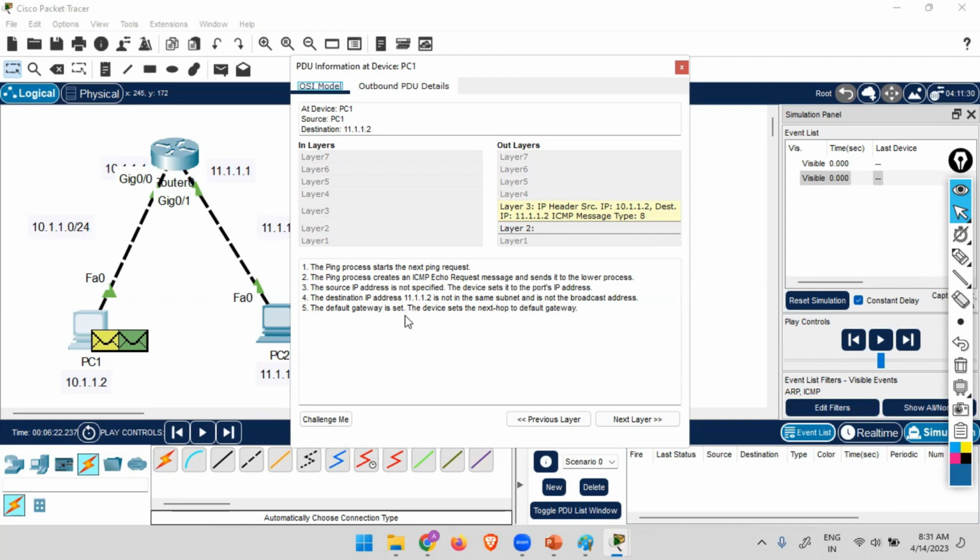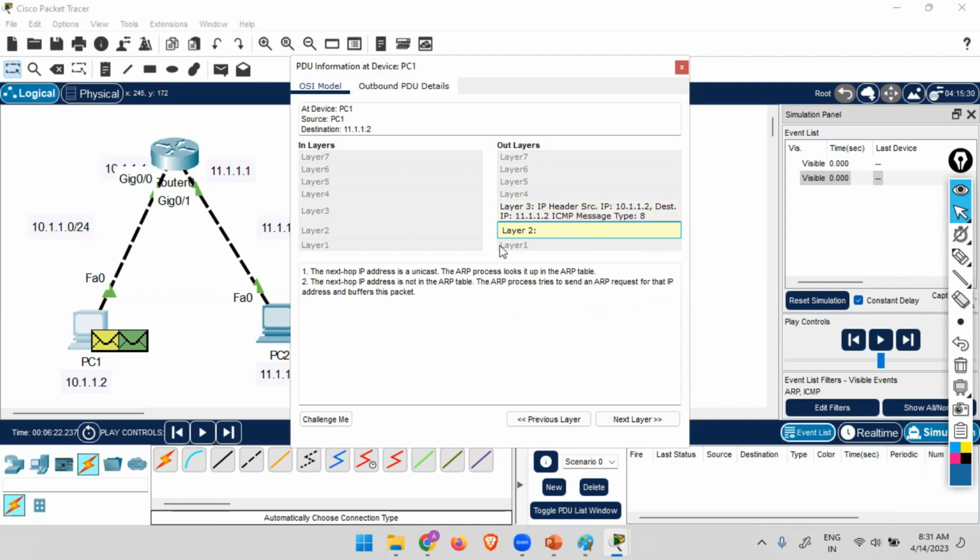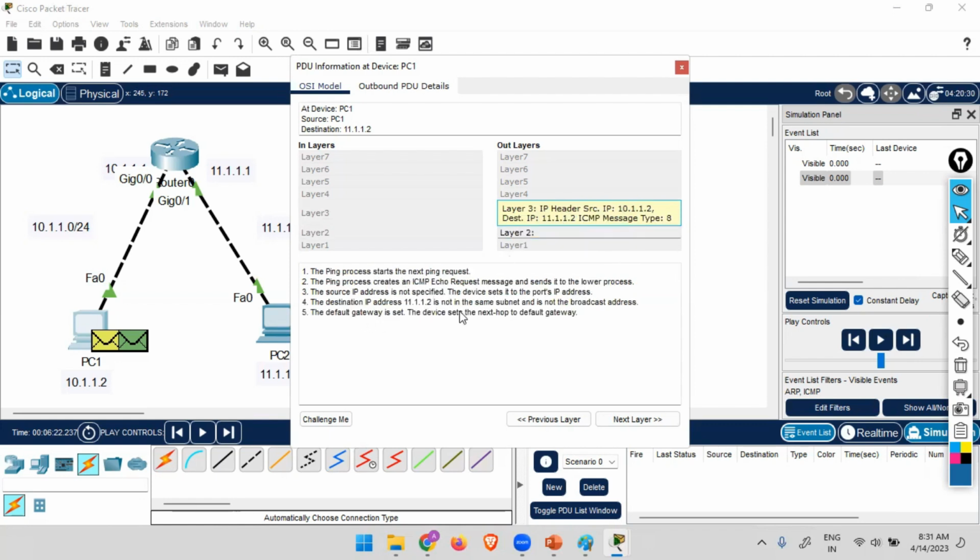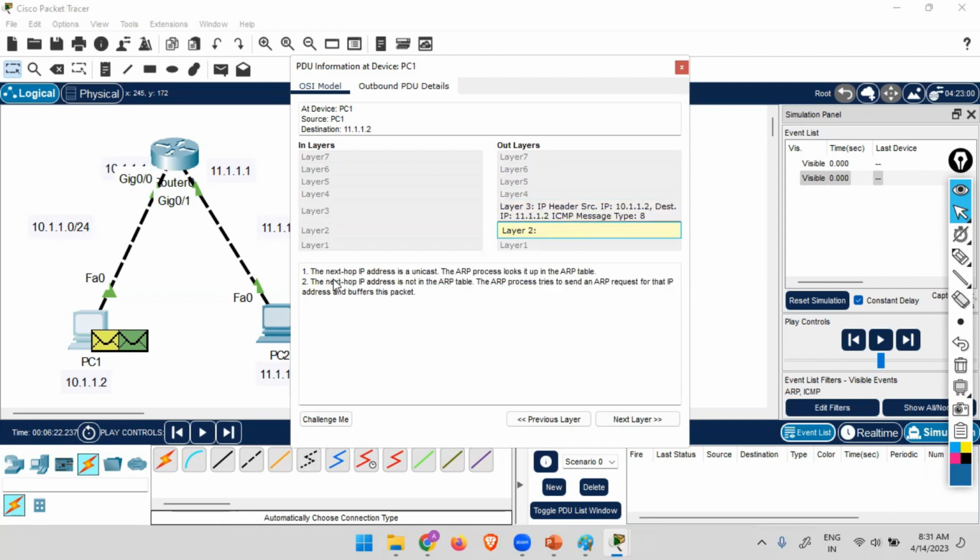The default gateway is set. The device sets the next hop to the default gateway. Now, since the default gateway is set, the next stop IP address is a unicast IP address. And the next stop, what did they set? Default gateway. The next stop IP address is a unicast, so the ARP process looks it up in the ARP table. The next stop address is not in the ARP table. The process tries to send the ARP request for the IP address and buffers this packet.